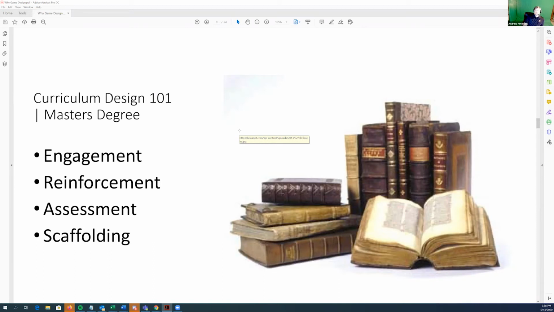So one of the unique things when I first started teaching game design, I was actually going for my master's degree in curriculum and instruction at the same time. And while I was in my curriculum design courses, these were some things that constantly came up. These words shouldn't surprise anyone. If you're reading your typical curriculum textbook, you're going to find words like engagement, reinforcement, assessment, scaffolding. We've talked about these over the last 3 days. I think I've heard every single one of these words in at least one session.